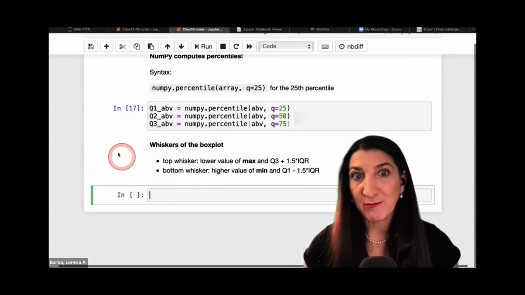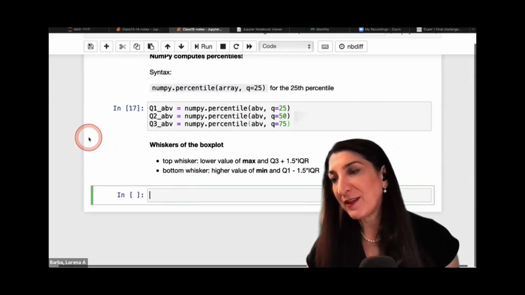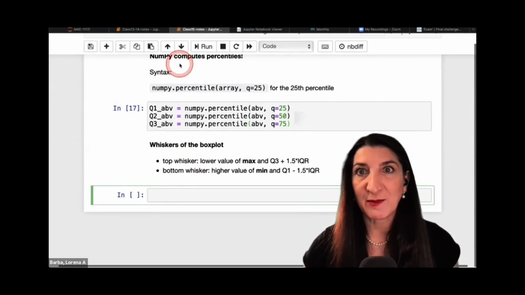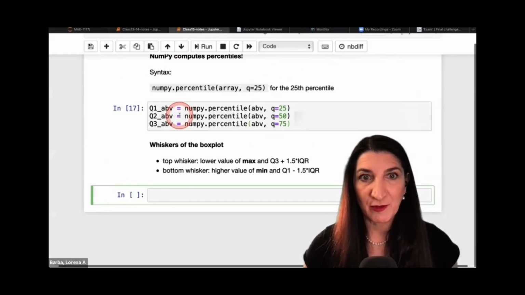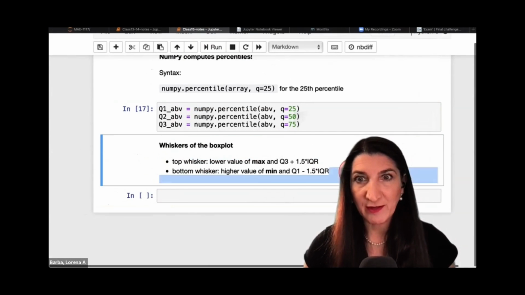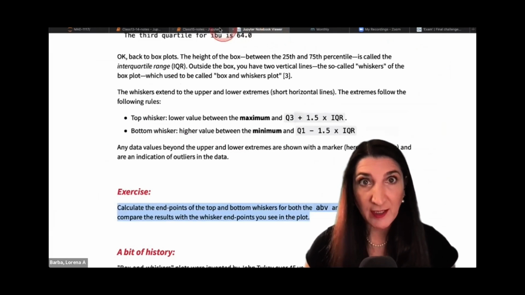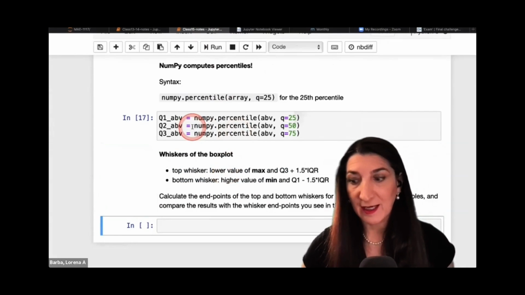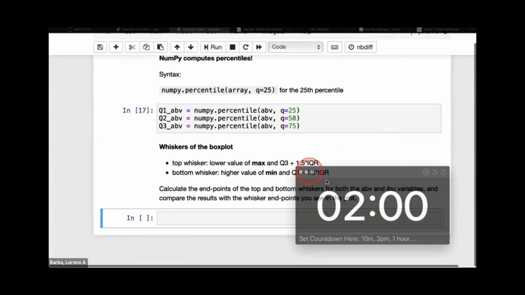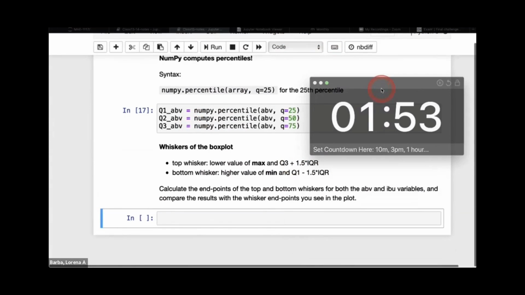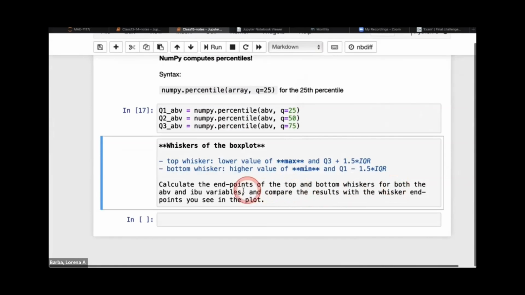And so let's compute. Actually, we do have this as an exercise, and I'm going to paste it here and give you a few minutes. I'm going to take the camera off so you can read it. Calculate the endpoints of the top and bottom whiskers, just for the ABV because we didn't compute IBU.